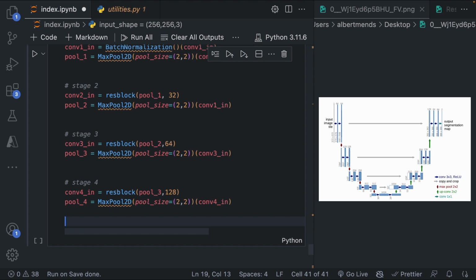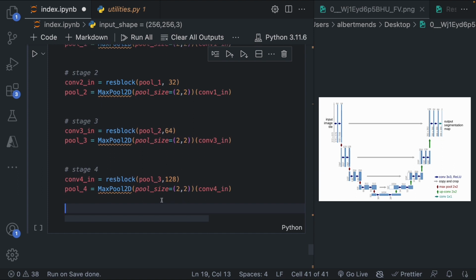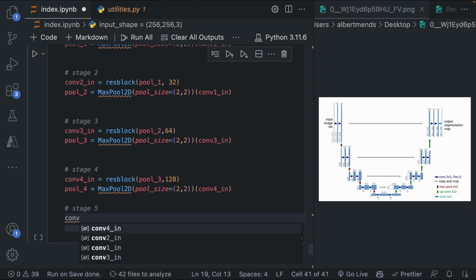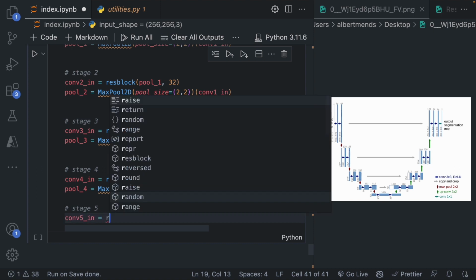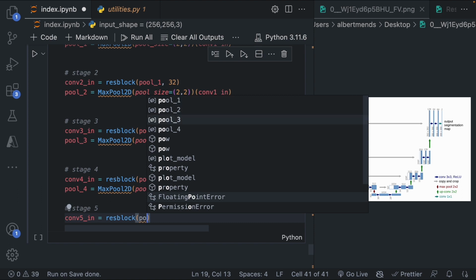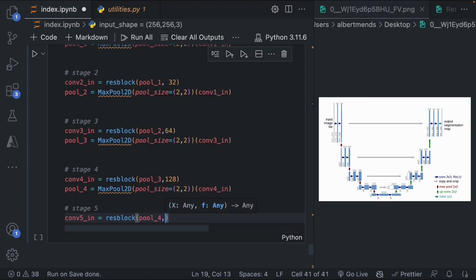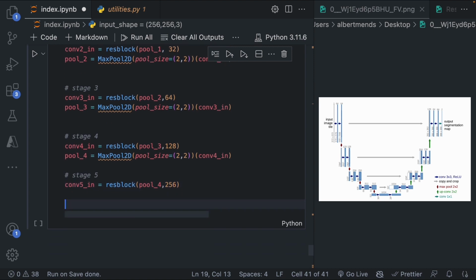Then we have the bottleneck this side here. So we have stage 1, 2, 3, and 4. So we are now moving to this part here. When we follow the diagram very well, you can see this is the same thing that we are doing over here. So the bottleneck side is just going to be stage 5, which is going to be a conv5_in, equals a res block with the pool4 as the input and a filter of 256. So now we are done with the downsampling. Let's move to the upsampling part.